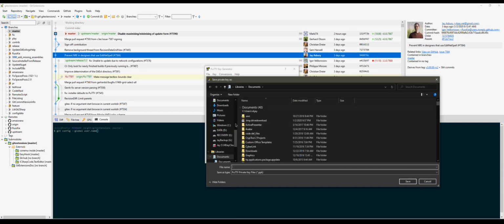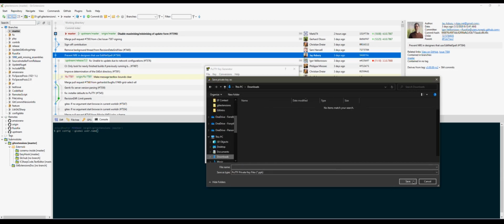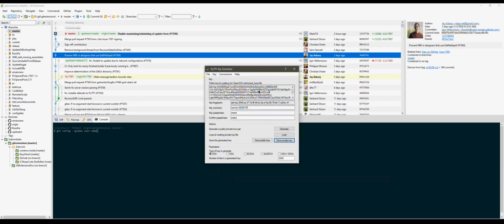And just for now, to make it easy, I'm going to go to downloads, just because I don't really care about this at the moment, but put it somewhere. And intro key PPK. Hit save. So I have generated an SSH key, a PuTTY SSH key.